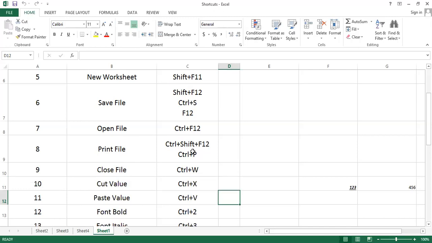Then the font bold. For example, here you can see 1, 2, 3, and here 4, 5, 6. Now I want to bold this. Just use Control plus 2, and the 4, 5, 6 is bold now. For italic on the same cell, Control plus 3. For underline, Control plus 4.